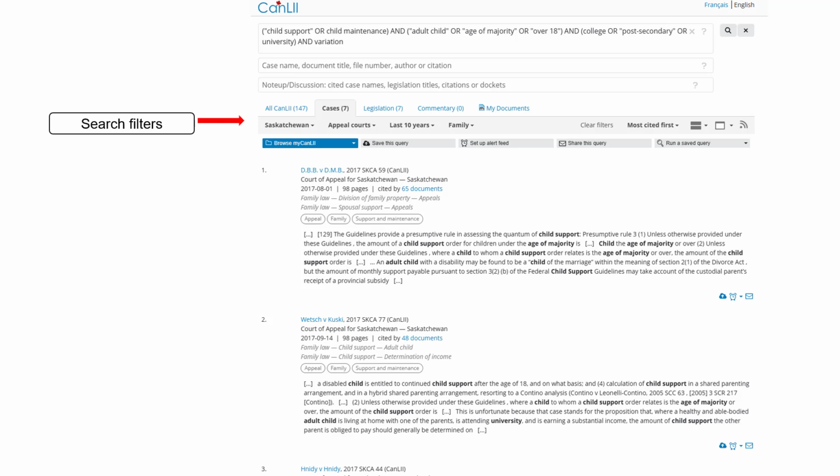Alternatively, instead of using the search filtering bar, we could have added another concept to the search query in the keyword search box. This would have also reduced the number of results retrieved. Now, once your search results are at a more reasonable level, your next step is to review the results and determine if they're relevant or helpful to your own case.